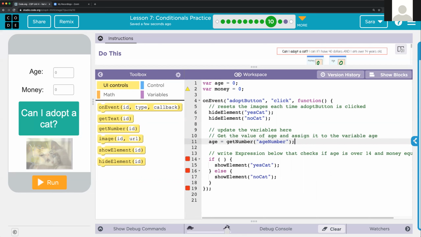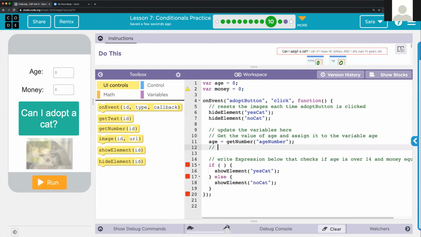Cool, so we did that. Now we want to do the same thing, but for money. So we want to get the value of money and assign it to the variable money. I guess I should say the value of money number, because that's what the element ID is, and same with this one. So this is the value of age number.